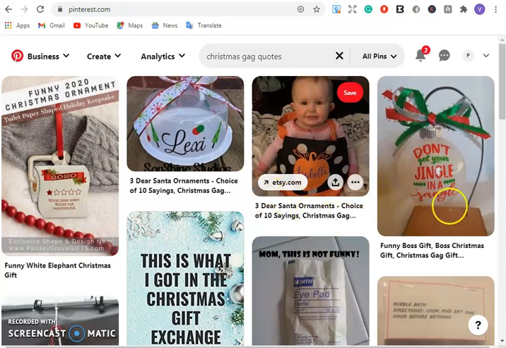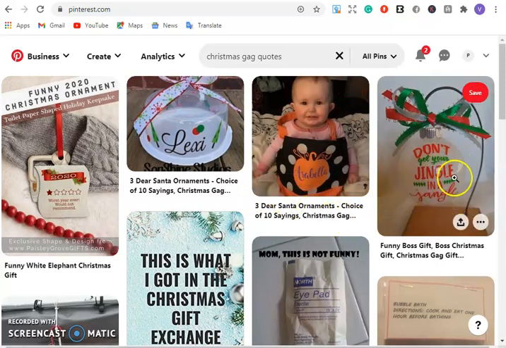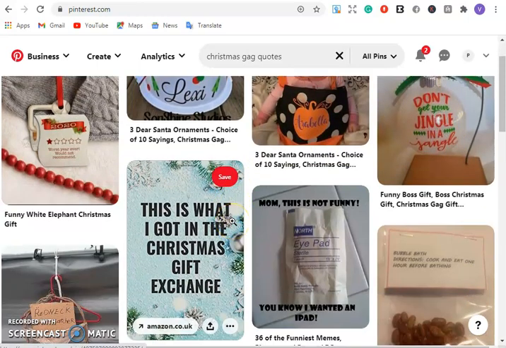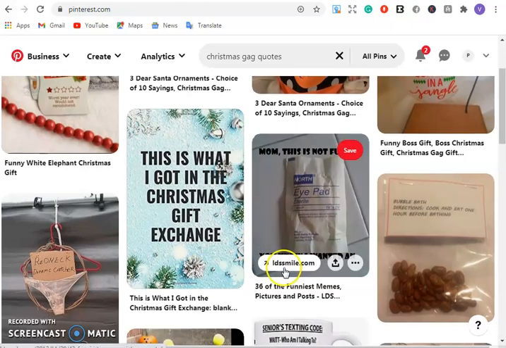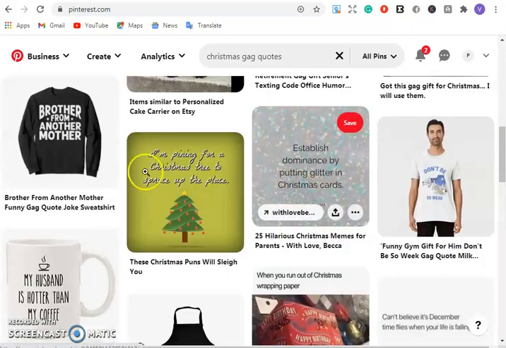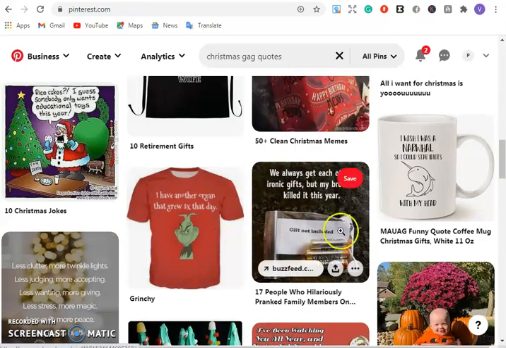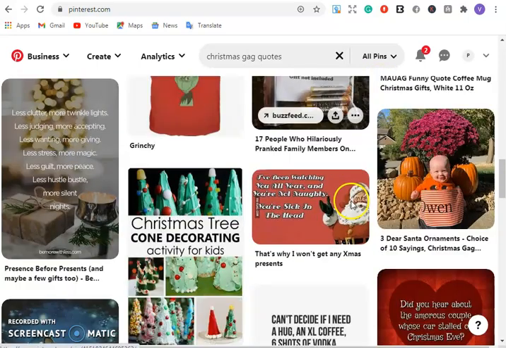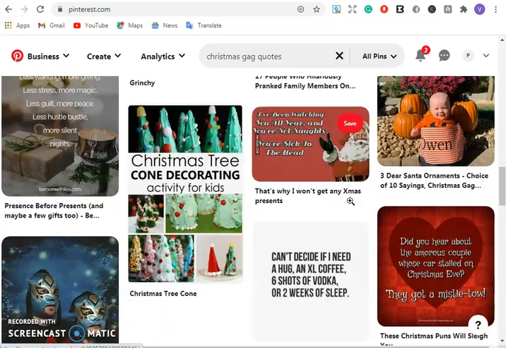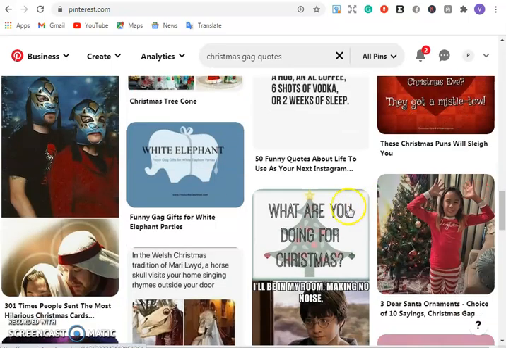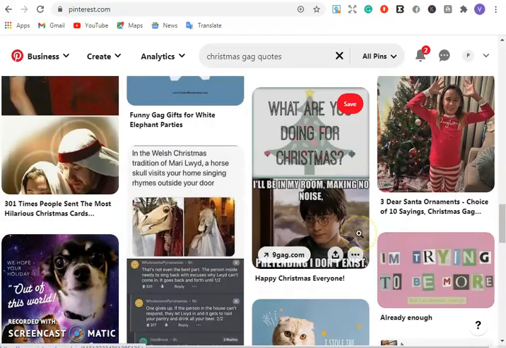You see it come up. Don't get your jingle in a jungle. These things might not make sense to us, but they make sense to them over there. This is what I got in the Christmas gift exchange. So these are quotes you can use. Brother from another mother. Establish dominance by cutting glitter in Christmas cards. My husband is hotter than a coffee. So these are some quotations you can even use on your paperback, that is the paperback book cover. What are you doing for Christmas?